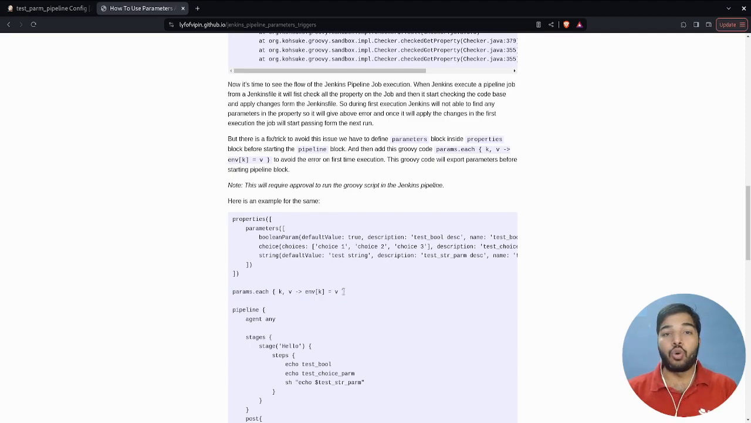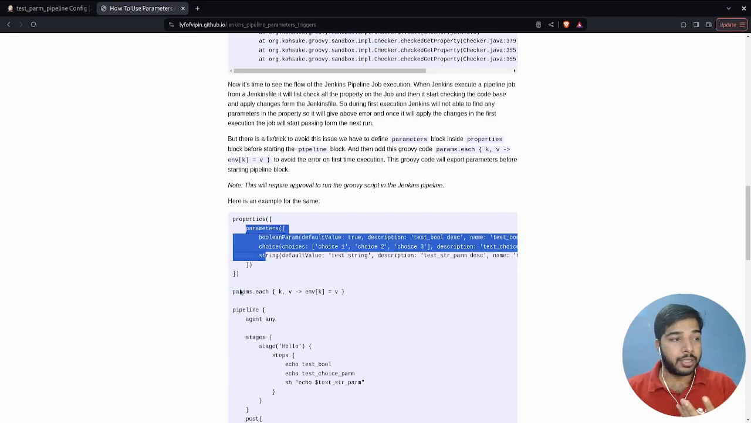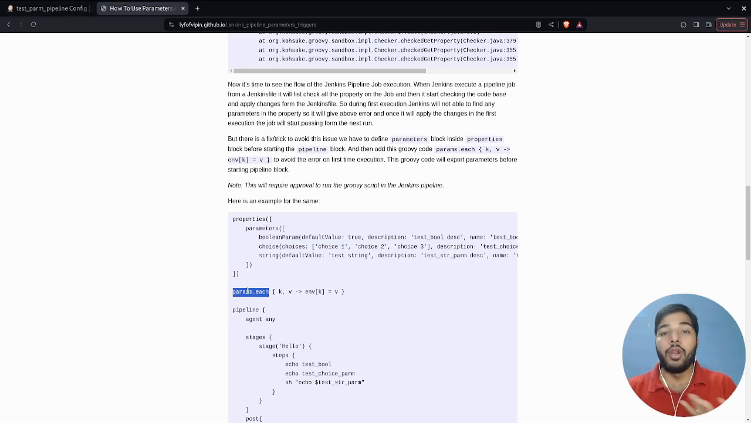What this code is basically doing is that it will iterate on each of these parameters. So params.each is kind of a loop in Groovy. It will pick up every key and value from these parameters. So let's say the default value is the v here and the key is test_bool. Jenkins executes in a way that it sets a variable named env, and inside that it creates all these multiple keys during the execution if the properties were set. But in the first execution this wasn't the case, so we are setting it manually.